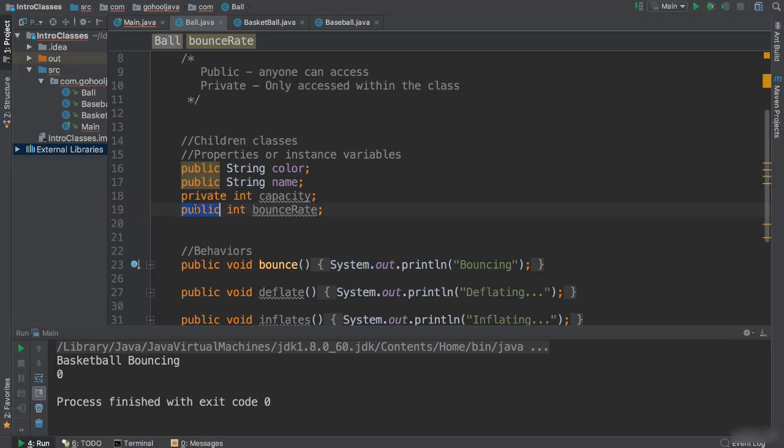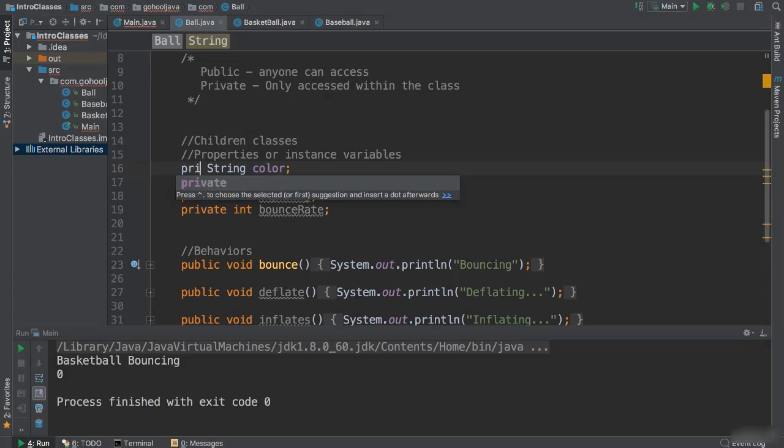Okay, the same thing should be done with our bounce. In this case, we're just going to say private, because even though we haven't used it, it's always a good idea to put all of your properties, instance variables, and make them private. So let's go ahead and do that. Notice we're going to have an error. Say private. Say private.